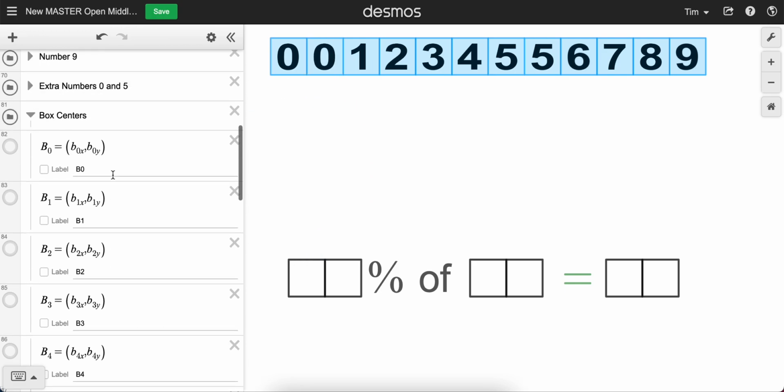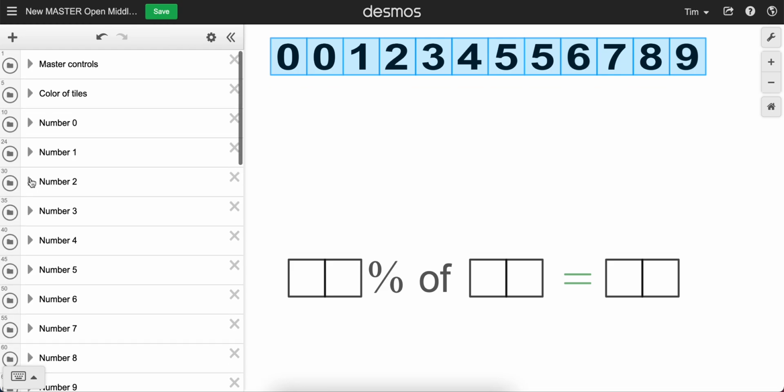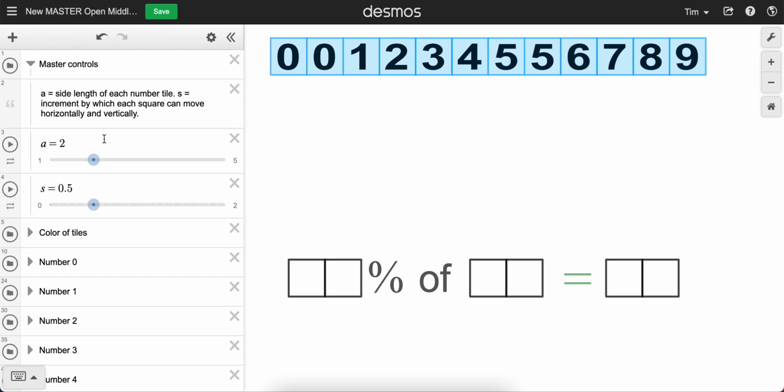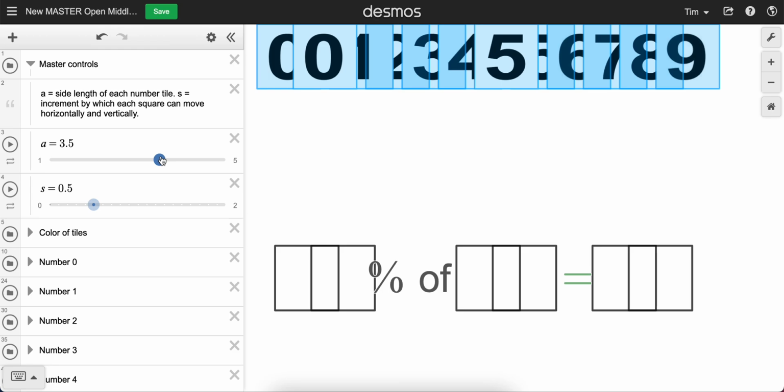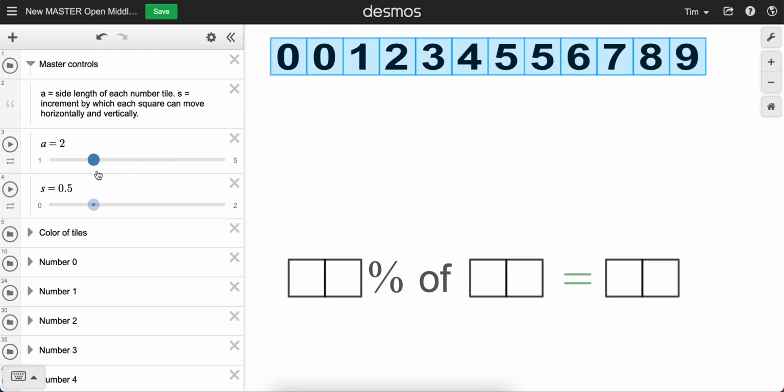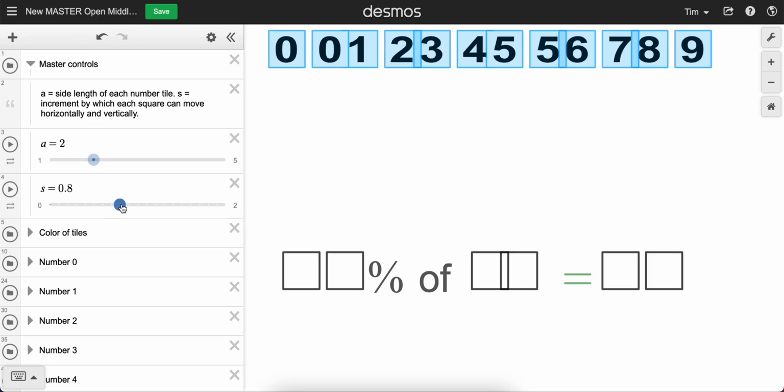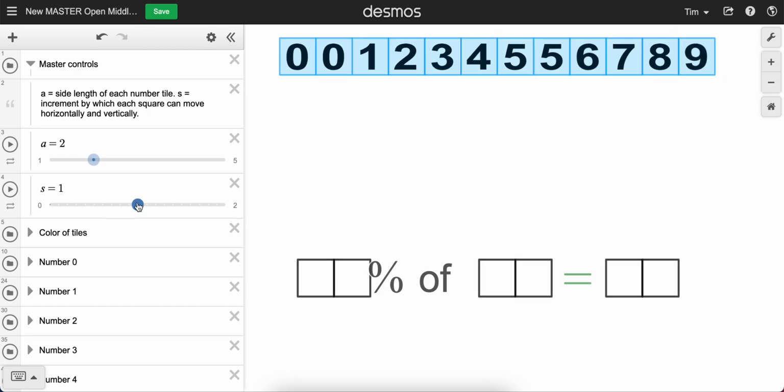Hope this helps. Oh, one other thing, you could also change the sizes. In master controls, you could change the side lengths of boxes here, make them big or small. The value of A is the side of the square. You can also change the increment, like the amount by which the box moves. Here it moves every one instead of every half in the horizontal or vertical direction.